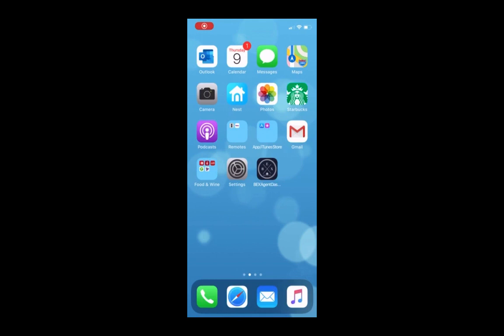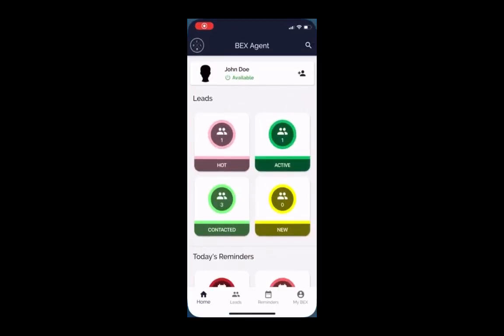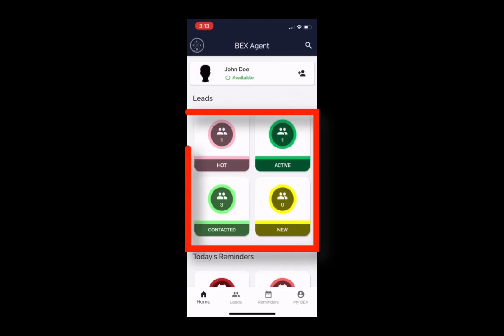All right, from my home screen, you can see the BEX Agent app. I'm going to click on that, and it's going to take me to the BEX app home screen, where the first thing you will most likely notice is 4 different status categories for leads. 3 of these I'm going to touch on today. I also like to call these buckets.